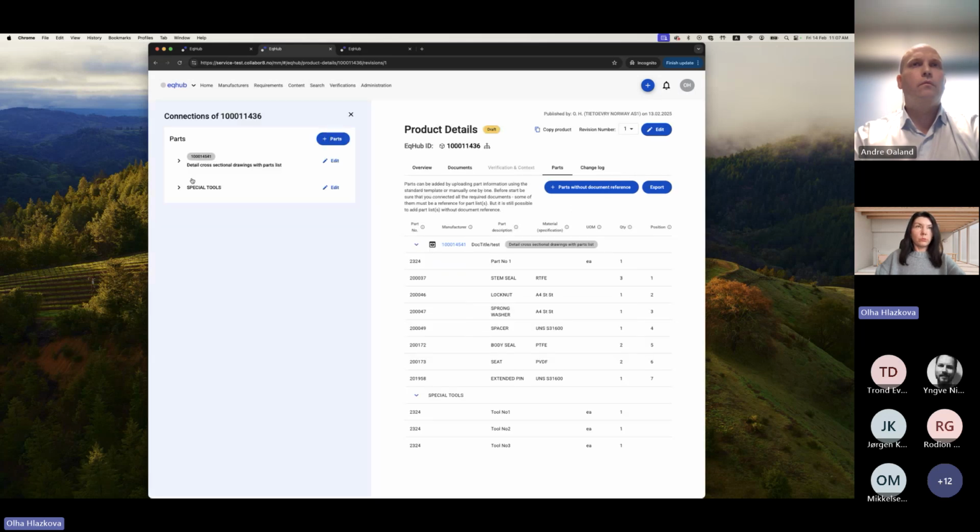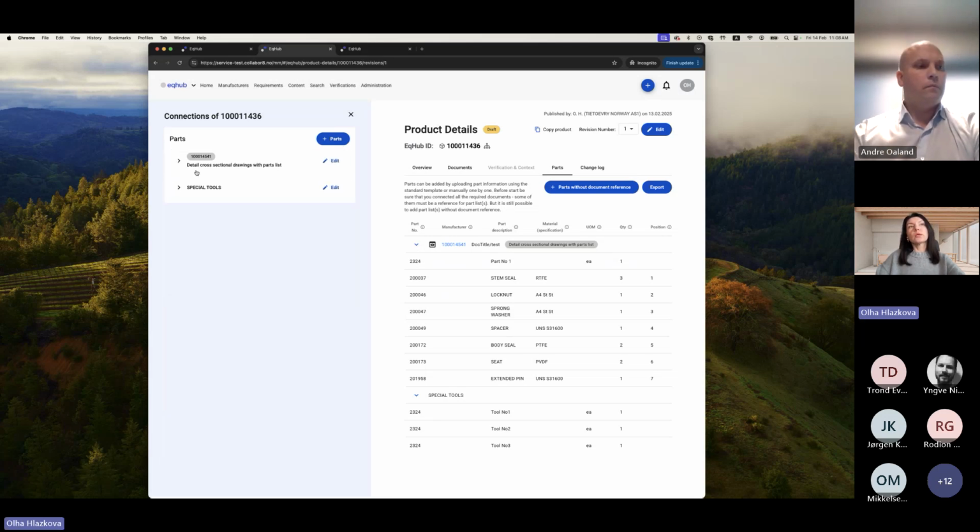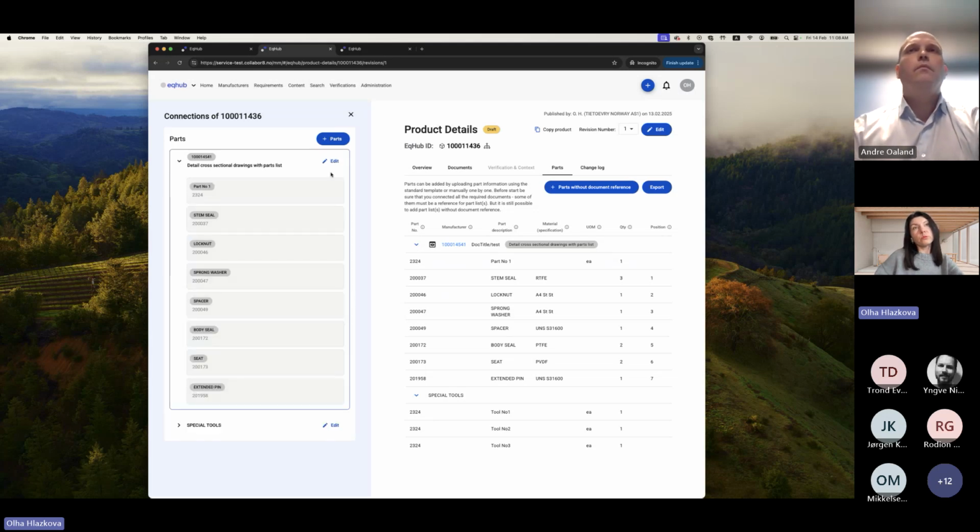You can find it both, and if you have even more, you will find all of them on the left panel, like this. If you are not a data provider, not an editor, you will see the same information, but without edit possibility, of course.